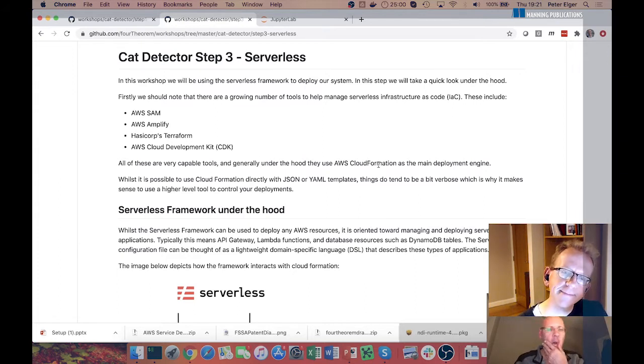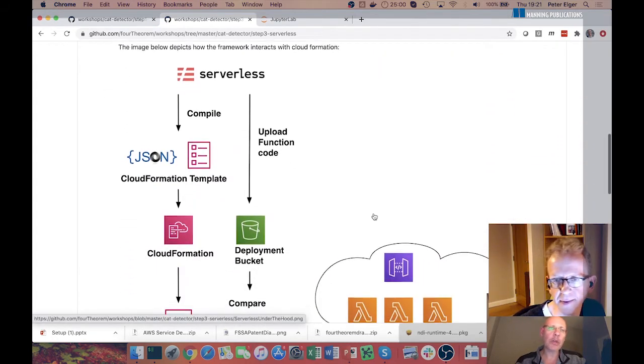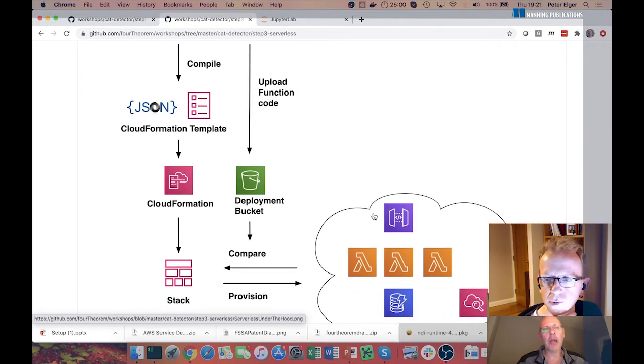So let's have a quick look at what serverless does under the hood to accomplish its magic. I've got a little diagram here that depicts that. In a moment we're going to look at some serverless configuration and run a deployment. The framework is going to take this YAML configuration and compile it into a CloudFormation template. It's going to push that template up to CloudFormation and then allow CloudFormation to do the heavy lifting of deployment of artifacts and so on in AWS.